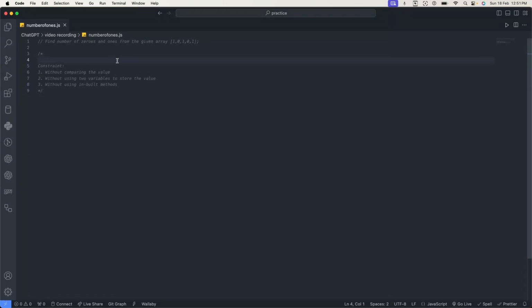But here are some constraints. You are not supposed to compare the values in the array. You cannot use two variables to store the values, and you cannot use any inbuilt methods to find the values. These are the things we are not supposed to do, and we need to get the output.